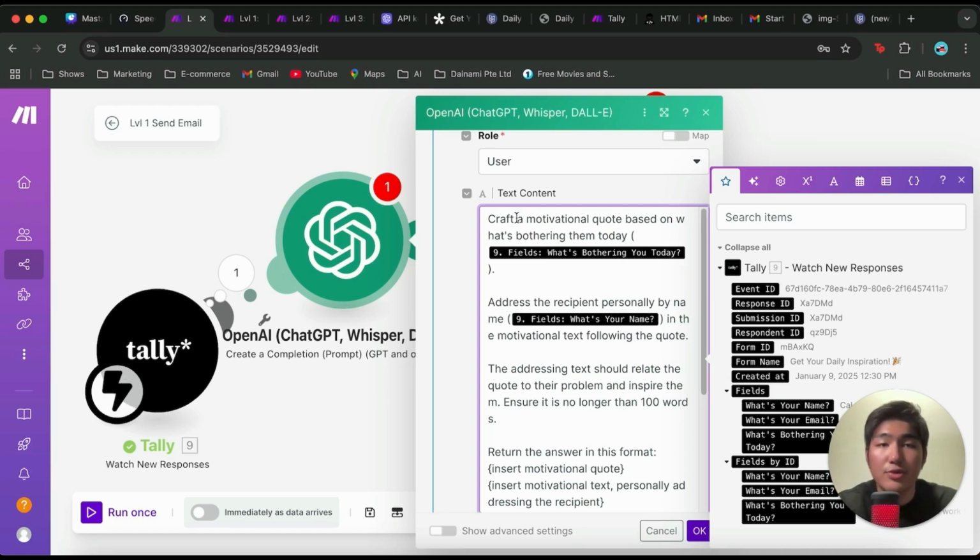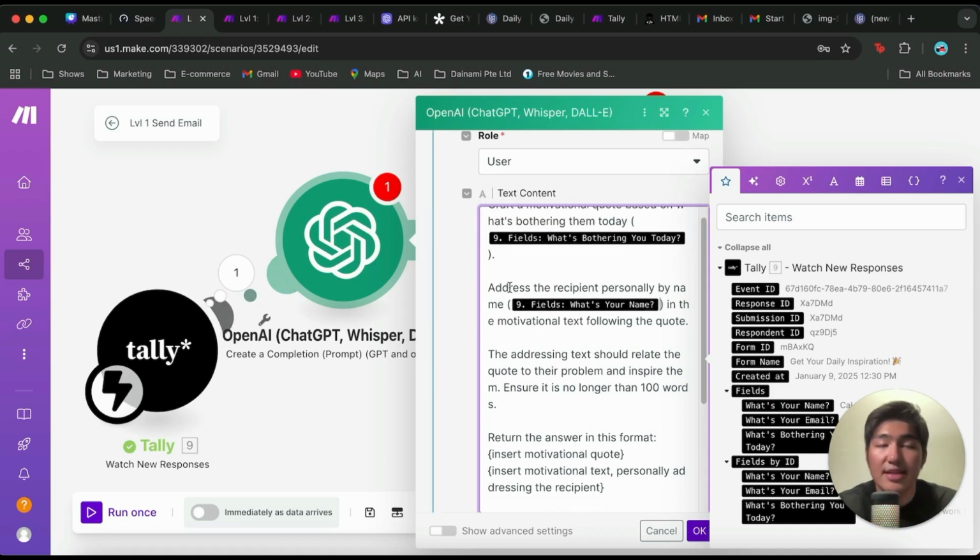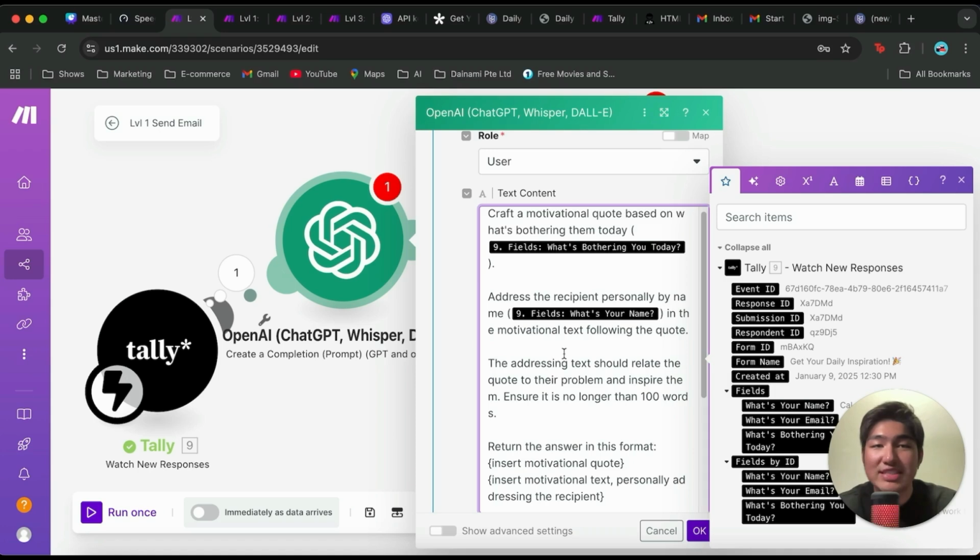But just to run through with you, you can see this prompt over here. Now I'm using information from the webhook from Tally. I want it to craft a motivational quote based on what's bothering them today. And so I've added in the information of what's bothering you today from Tally. Secondly, I also addressed the recipient personally by name, which is from the field, what's your name? Now ChatGPT knows that it has to address the person by name.